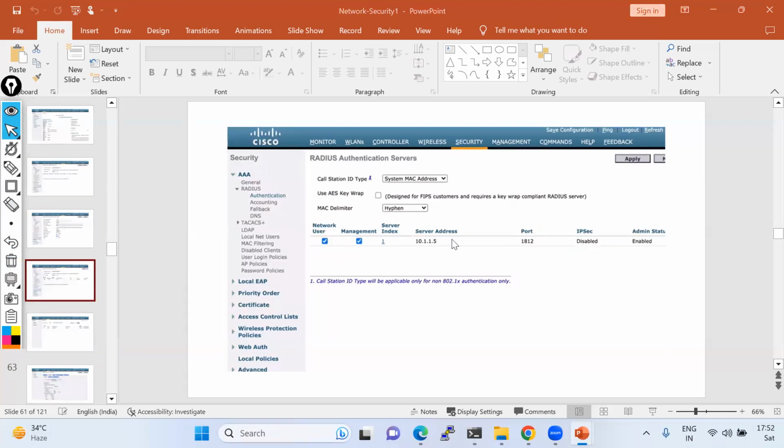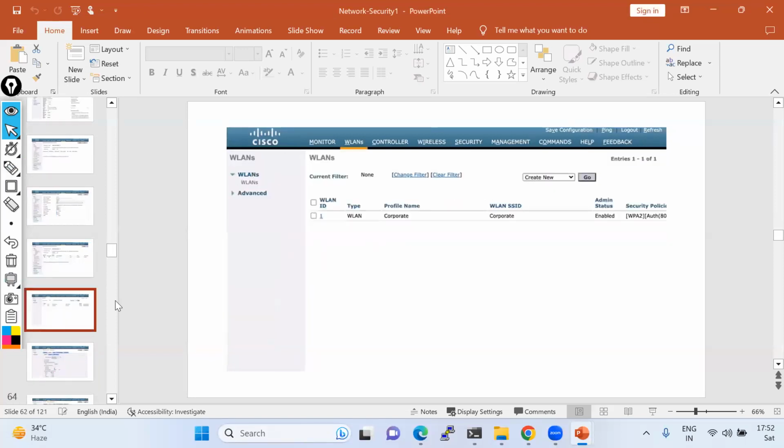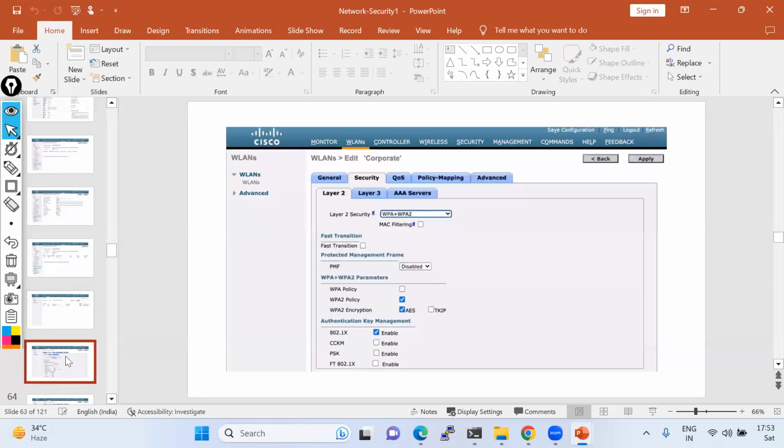So your authentication server will be deployed. Then after the authentication server, you just have to go to your WLAN section, and then WLAN, go to your SSID. And after SSID, you just have to create the security. Then here you have to select WPA1, only WPA, or WPA2 for layer 2 security. And then you have to select 802.1X as authentication. See here, 802.1X authentication, you just have to select here.